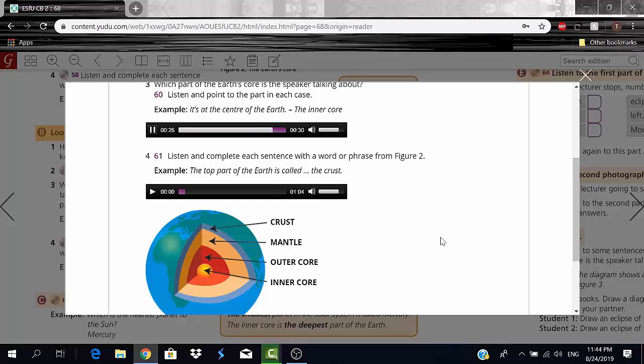The outer core. Alright, so that's it. Simple stuff. Let's move to number 4. Listen and complete each sentence with a word or phrase from figure 2. Okay, so just like the previous audio and exercise A, we're going to be listening and completing each sentence with the correct piece of information. So here's an example. The top part of the earth is called, and we're going to have to answer, the crust. Okay, so here we go.